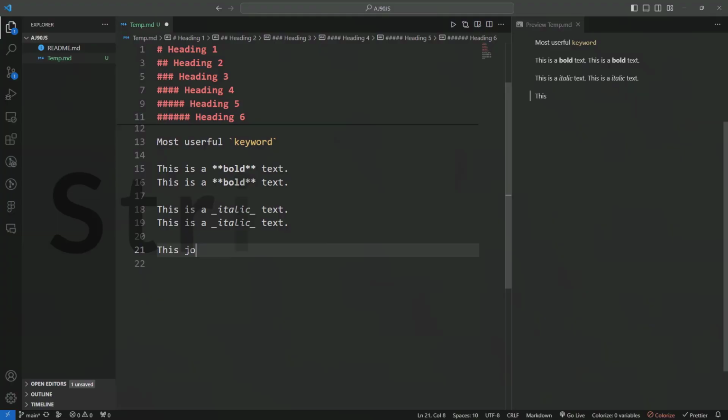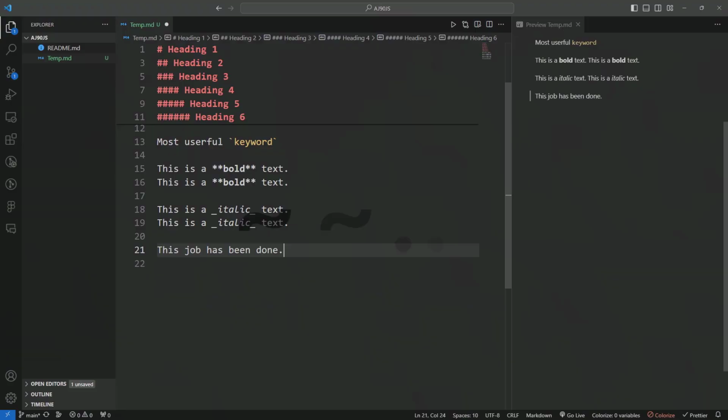We have also a strike through text. Suppose this job has been done. Now just wrap this sentence inside double tilde sign, and that's it. As you can see the preview of this text over here. Now let's move on to the next one.